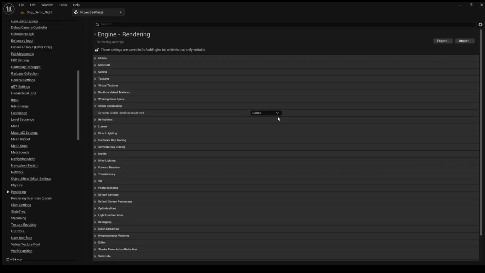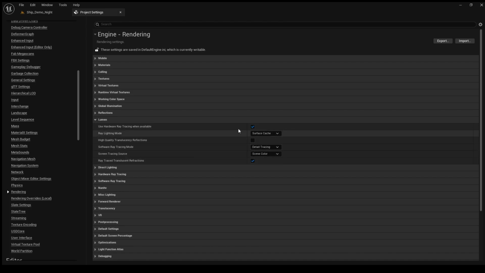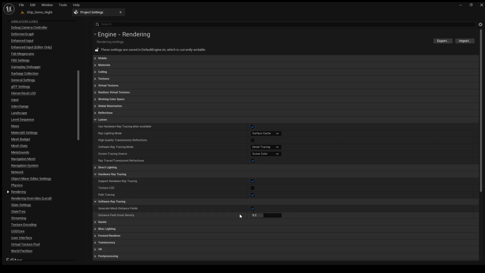Global illumination, whether you are going for Lumen dynamic lighting, and the ray tracing mode, surface cache, and whether you are going for hardware ray tracing or only software ray tracing. If you have an RTX card, and in my case I have an RTX card, I can go with hardware ray tracing. People who don't have a strong GPU can just go with software ray tracing for better results.